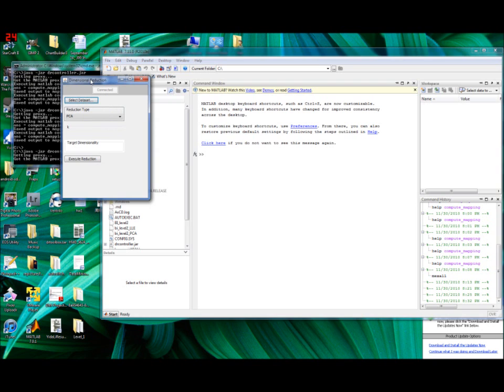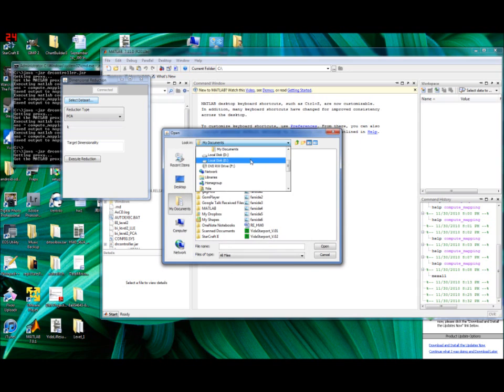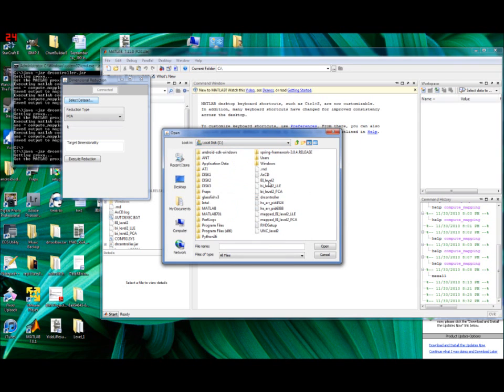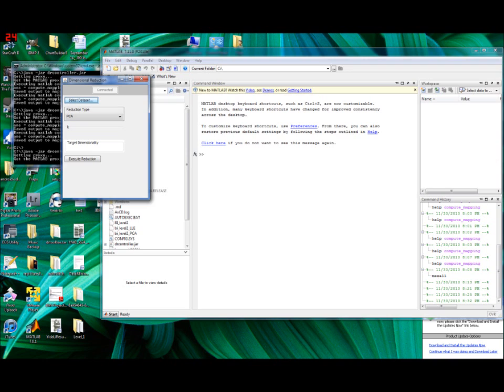So now MATLAB is initialized and we can select the data that we want to load into memory to perform the dimensional reduction. We can do either PCA, which is a linear reduction, or LLE, which is nonlinear. First we'll do PCA, then we'll do LLE later. We can also input the target dimensionality. So in this case we'll put 2 to reduce this data set down to 2 dimensions.